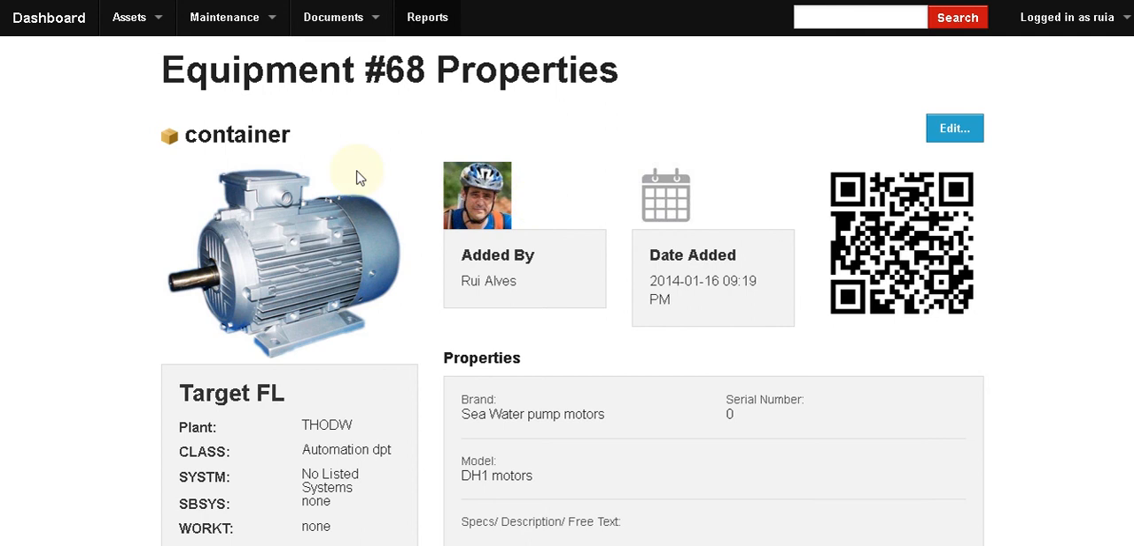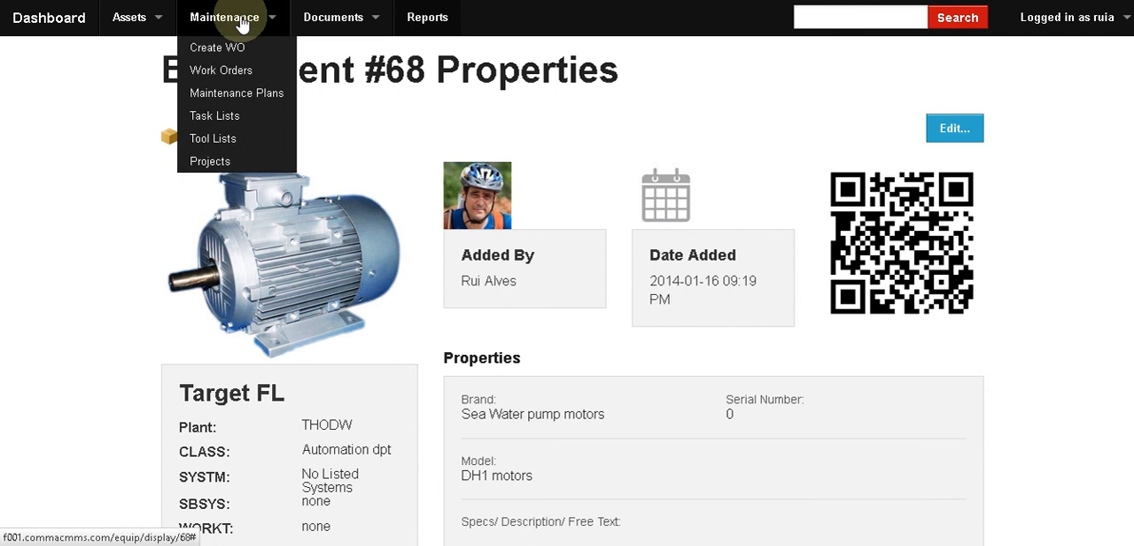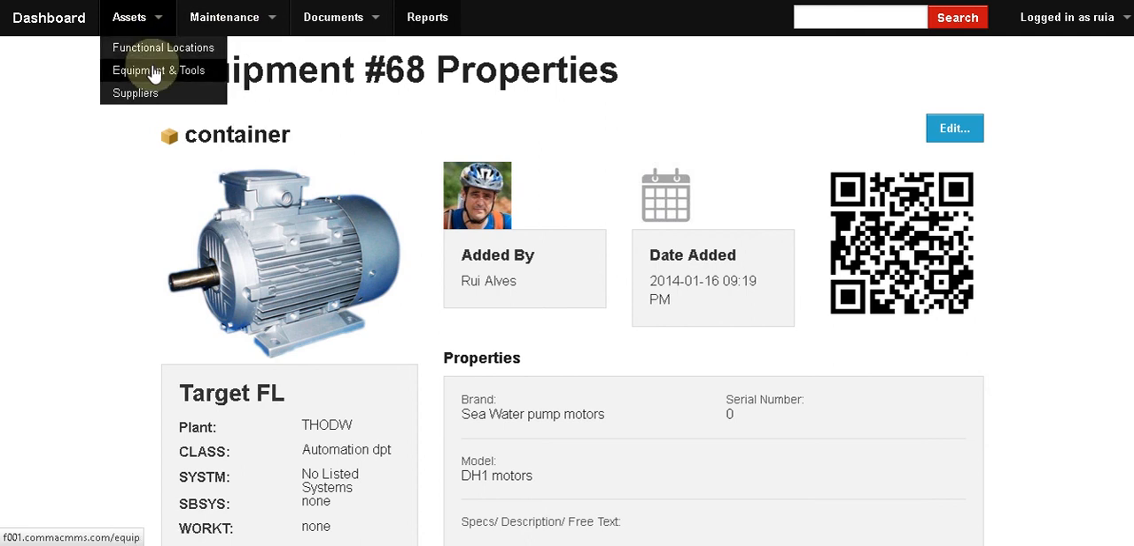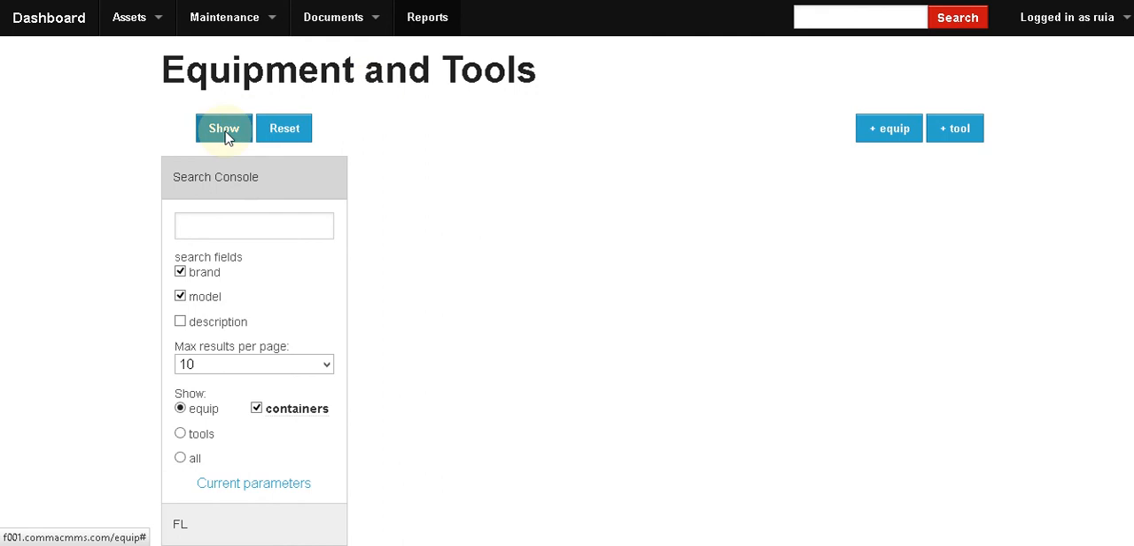Okay, let's summarize. We have 2 motors of each type, which is equipment 66 and equipment 67, and then we have created a container, equipment 68, and what we're going to do now is place equipment 66 and equipment 67 onto this container. The way to do that is by going back to the equipment and tools list, and we will have to look for the equipment. Because you don't start from the container and tell what equipment goes onto the container, you go to the equipment and say, I want this equipment to go onto a certain container.